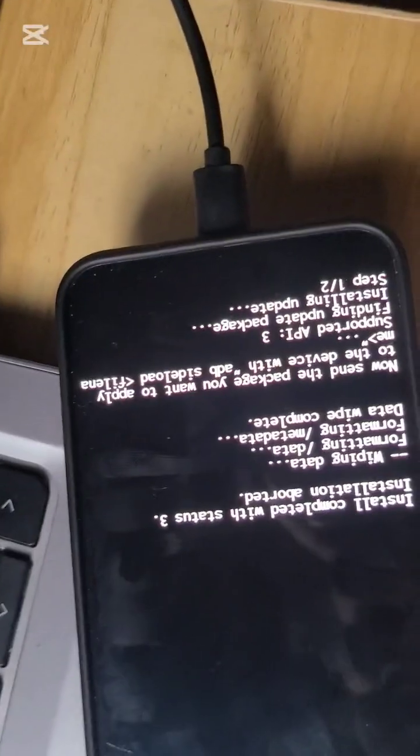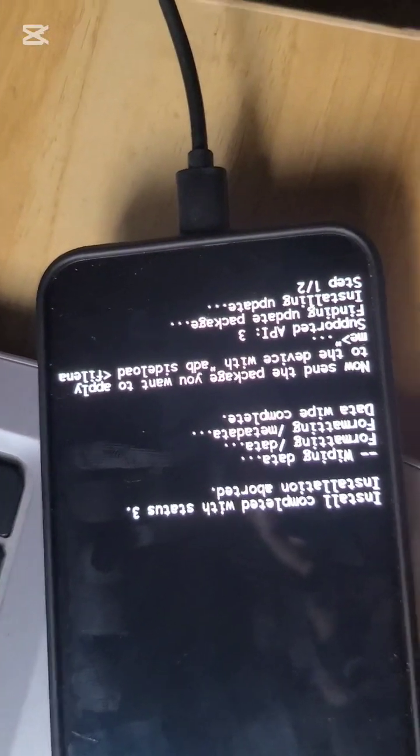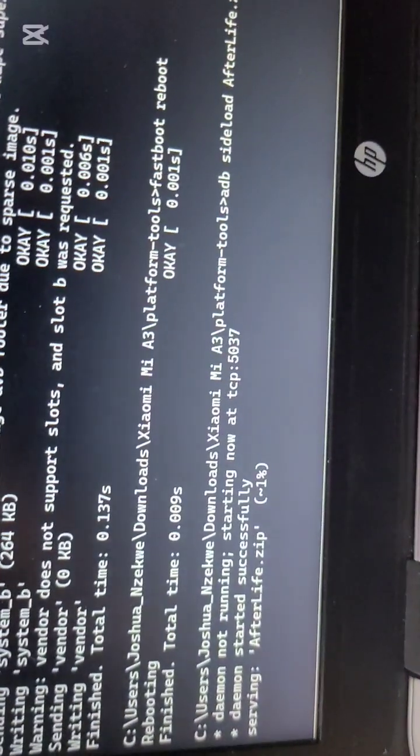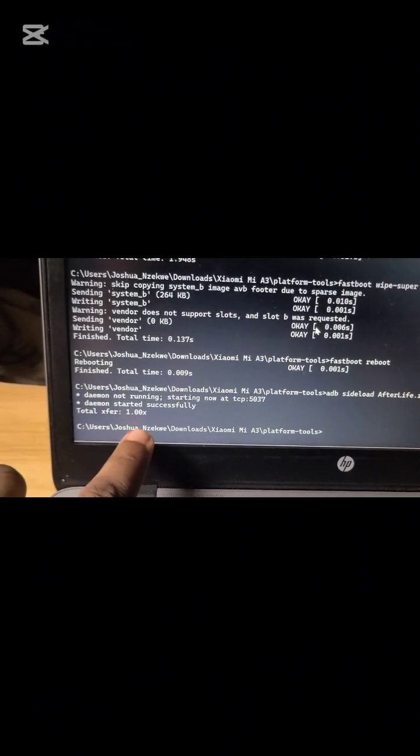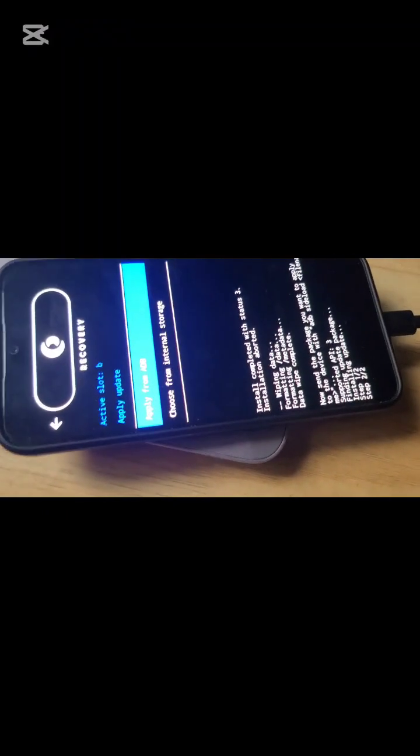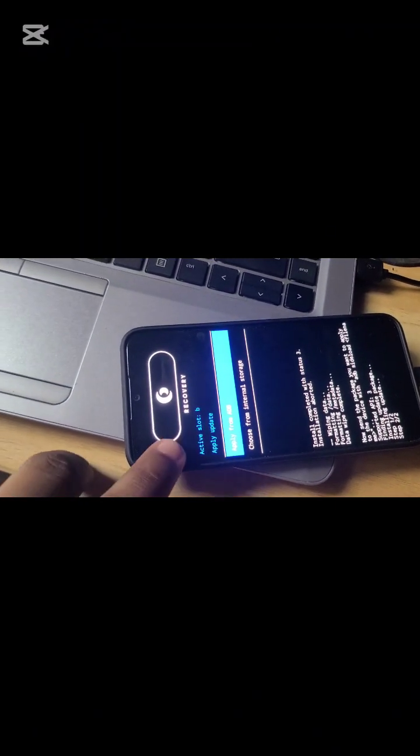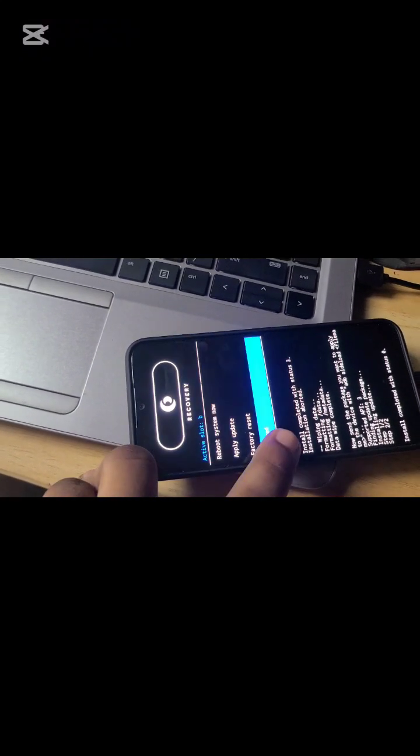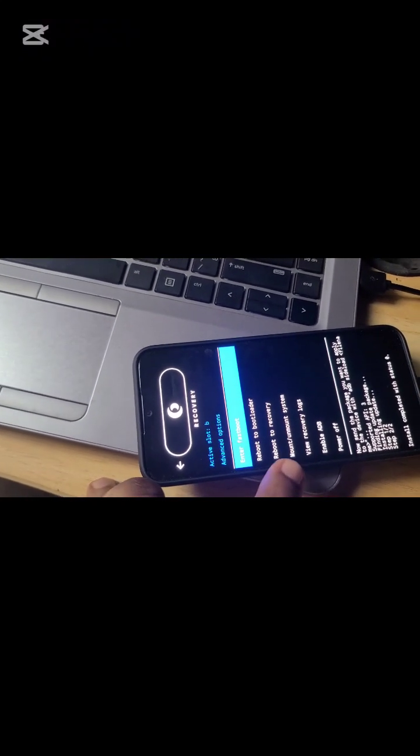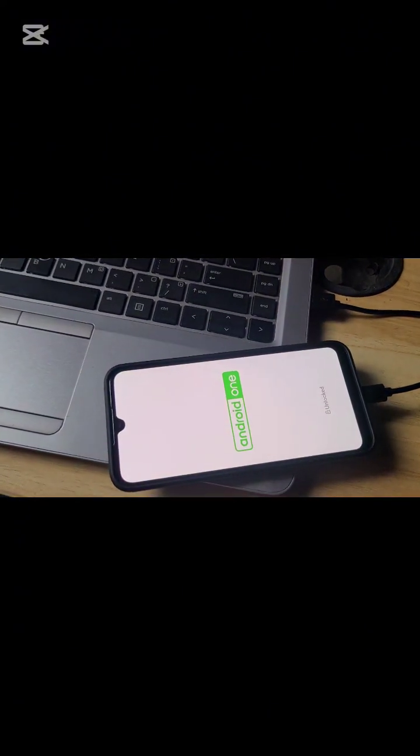So just kick back and relax. It has started flashing, so it will take a while. Once it's done, I'll be back. Okay, so it is done. We now have our device, everything is ready. So we have to click on this arrow going back, and then you go to advanced, and then you click on reboot to recovery. Make sure it is reboot to recovery that you click on, so it will reboot back to the recovery image.